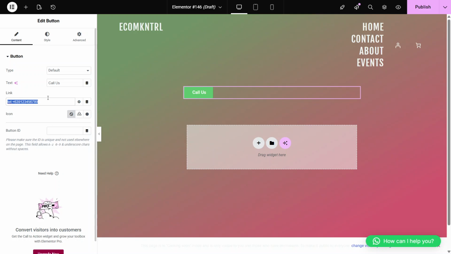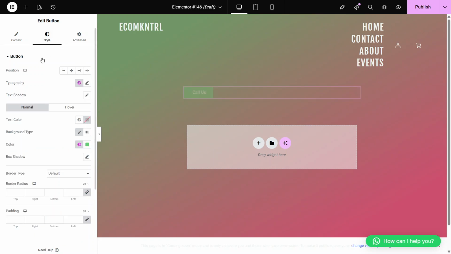If you want to customize the look of your button, click on the Style tab at the top of the left panel. Here you can change things like the button's color, typography, border radius, and padding. Adjust these settings until the button matches your site's branding and is easy to see and tap, especially on mobile screens. When you're happy with both the functionality and the design, it's time to save your work.